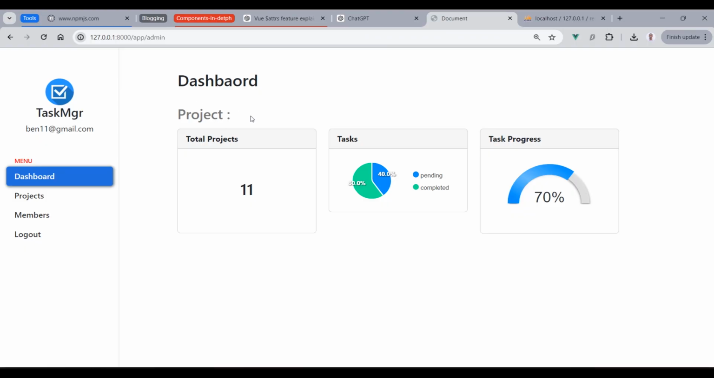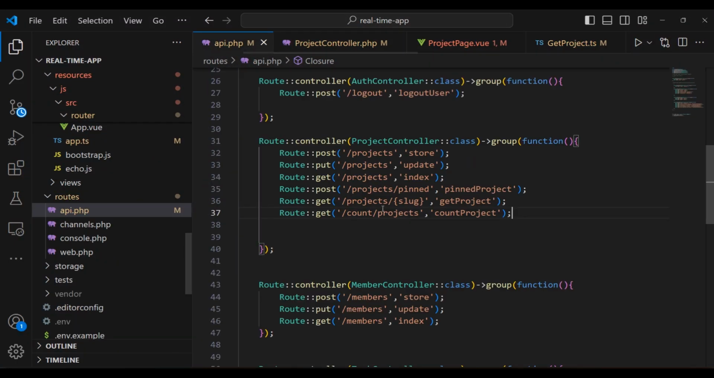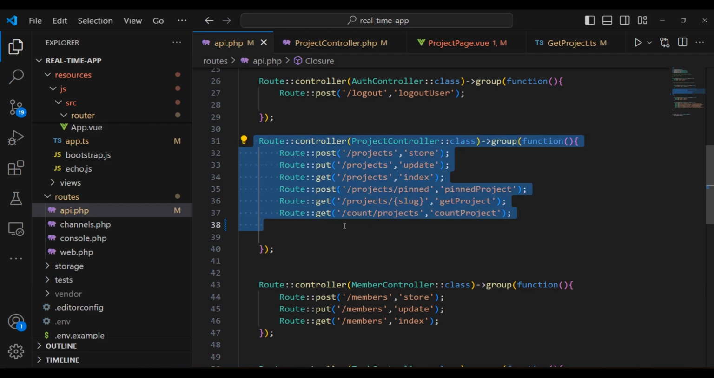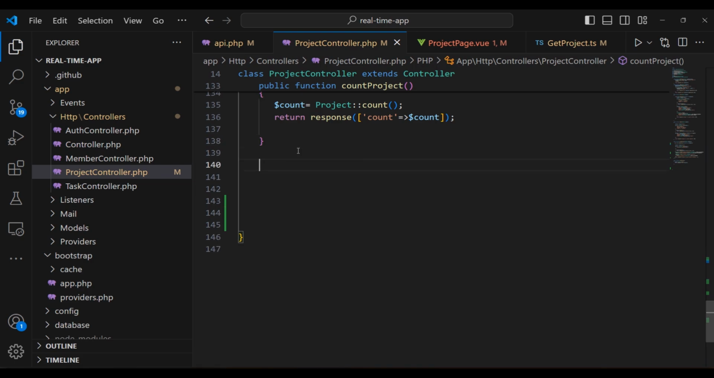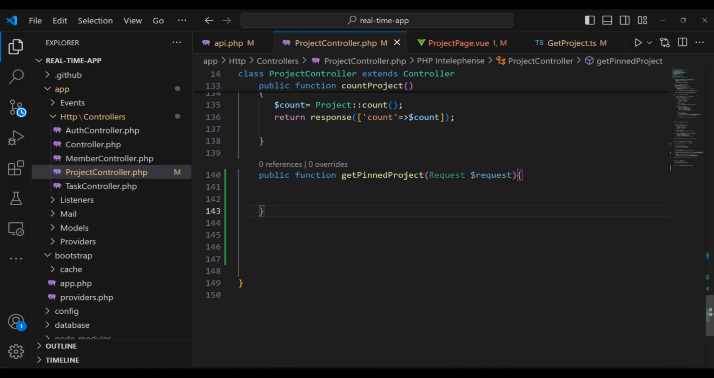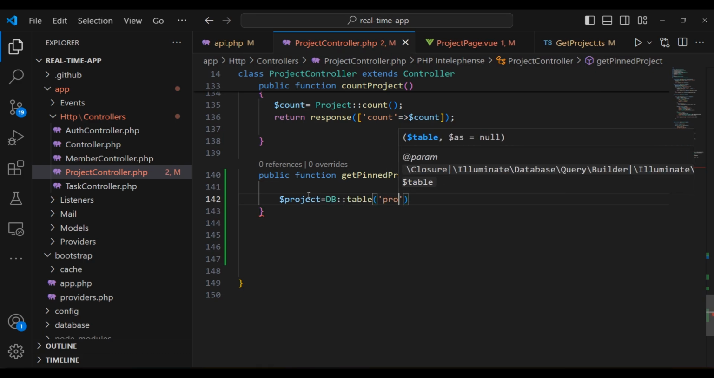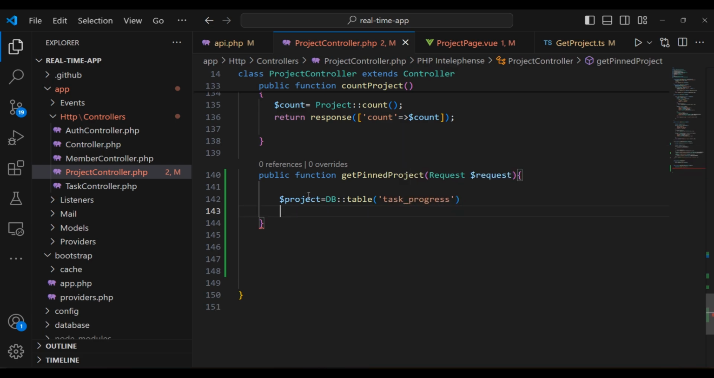Now guys, let's display a project which is pinned on dashboard. And if we take a look within the api.php file, you're gonna notice here, guys, we haven't yet created the endpoint that is going to allow us to get a project which is pinned on dashboard. And we're gonna go ahead and get into the project controller. And right here, guys, I'm gonna create a function get pinned projects, and I'm gonna pass in a variable project, and I'm gonna use the DB facade to make a little join. I'm passing here the task progress. We're gonna use this table to get a project which is pinned on dashboard.